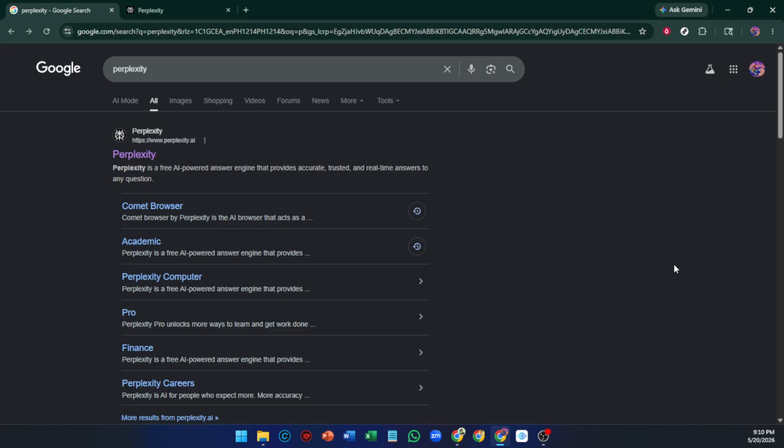First, open your browser and go to the Perplexity AI website. You'll land on a clean page with a large prompt box in the center. That's your starting point for everything you do here.